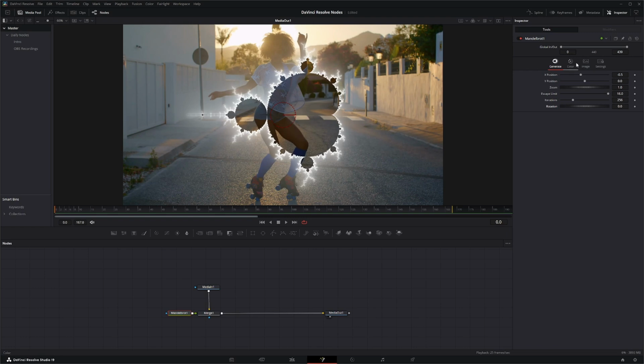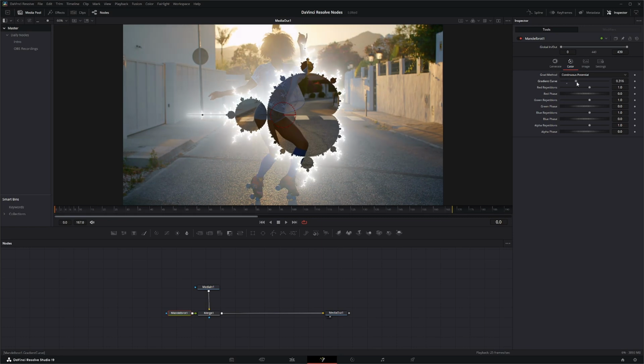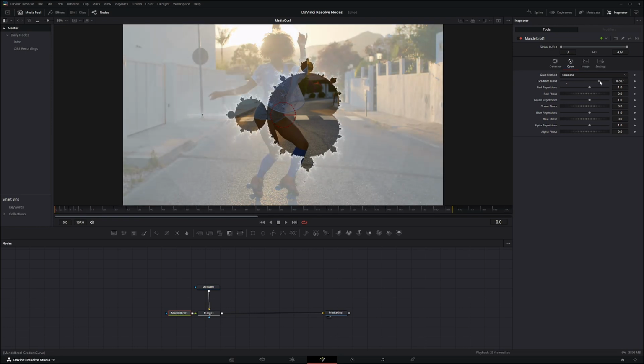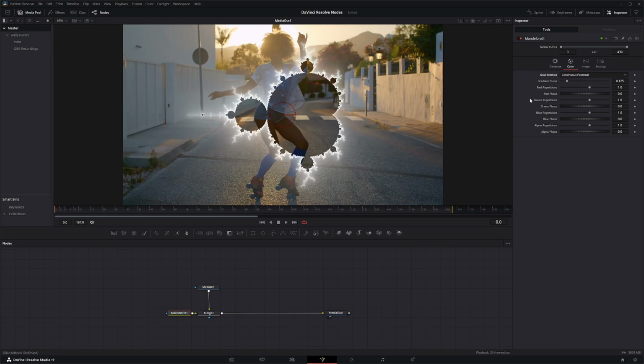Now your next tab, the color tab, is where you can kind of make changes to this. So you've got two grad methods. One is continuous, and it kind of makes a continuous gradient across the whole thing. And iterations gives you iterations of a gradient. You can see them in there. So we'll leave this on continuous.